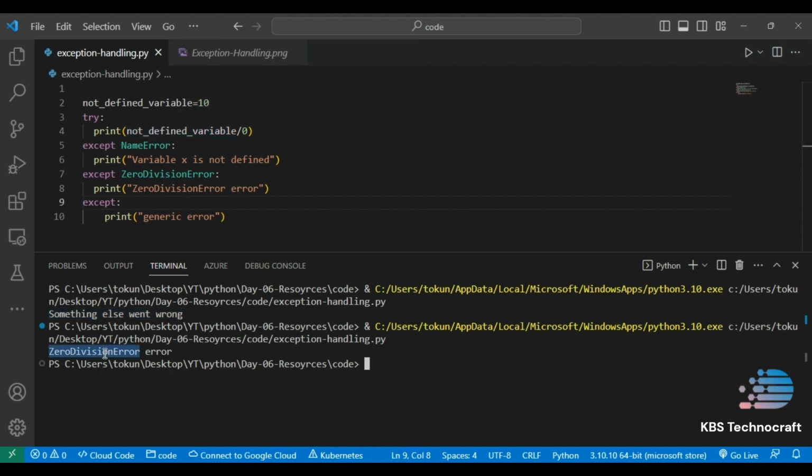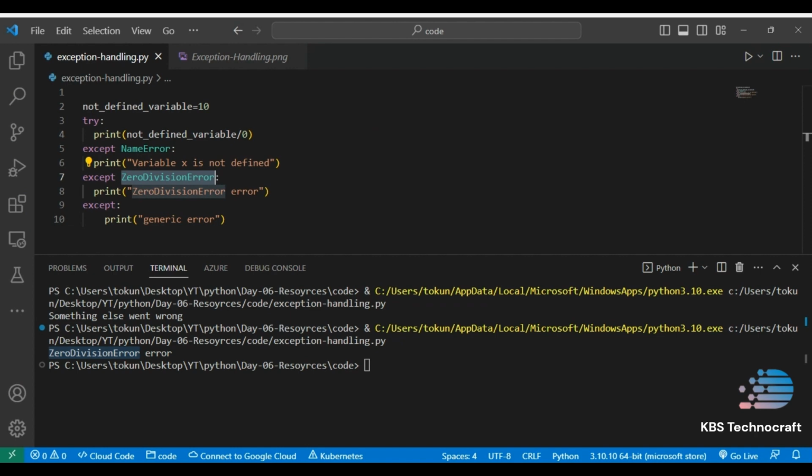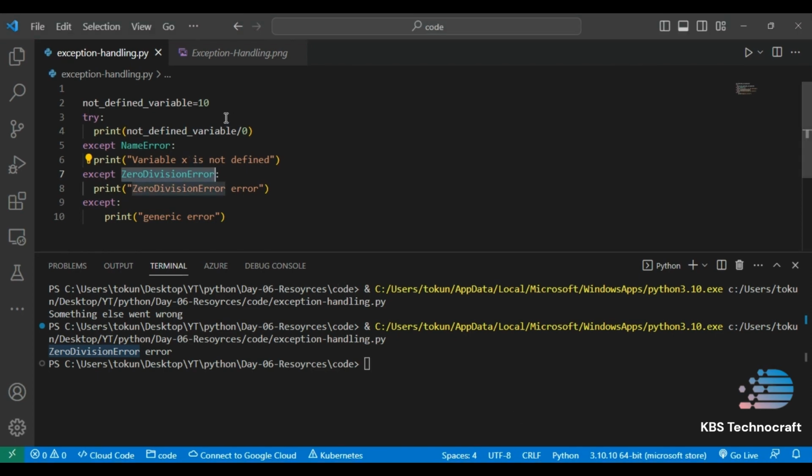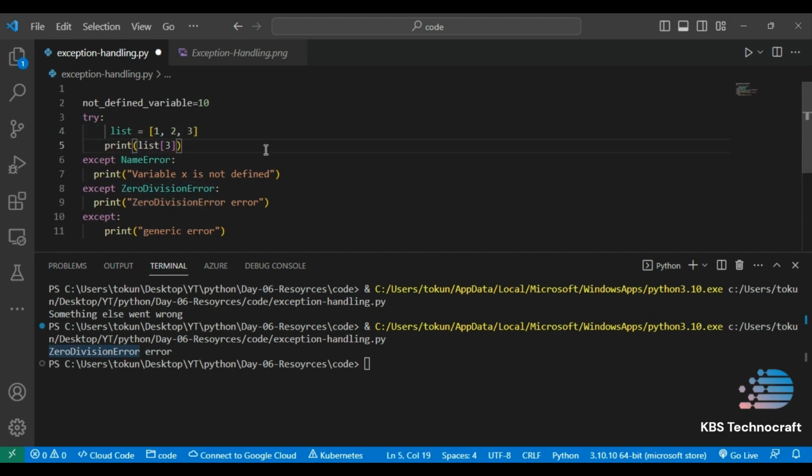Okay, so now if you run it in this case, you see divide zero error. So now if any error comes outside the name error and zero division error, in that case what will happen, it will display that particular error. So for example, we will try to put the index out of range code there, and we will see what is displayed there. So in this case, I will try to replace this by this.